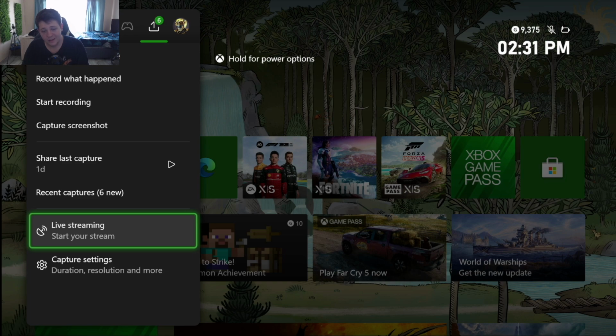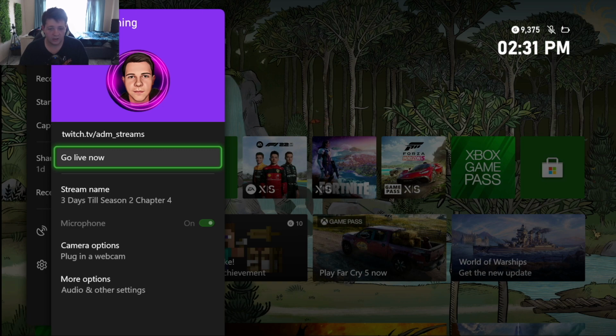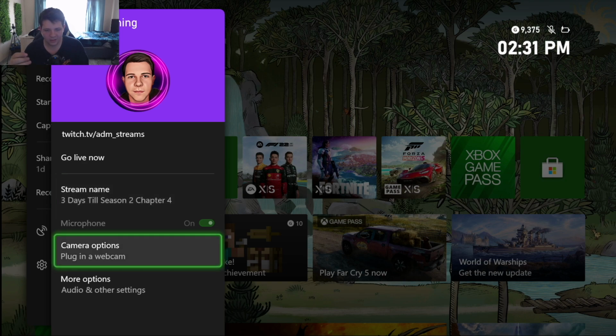But clicking on the live stream, it'll take a bit depending on where you are and just how much is happening on the screen. But it will show your Twitch account. You can also just press live, which I'm not going to do right now. But you can change your stream name, which depends on what game you're playing and what you want to name it.